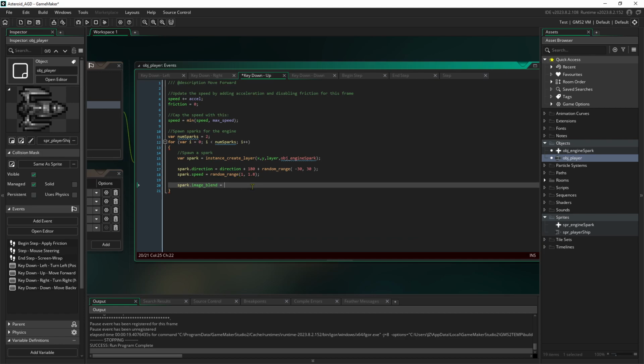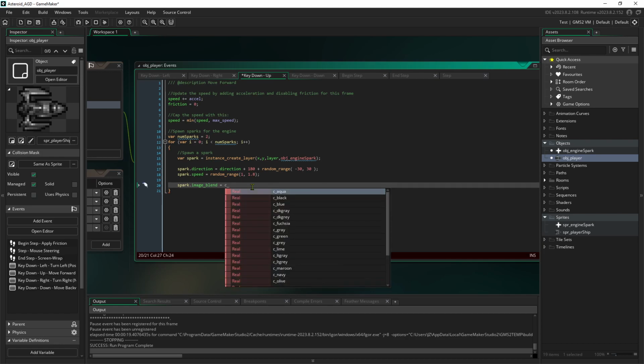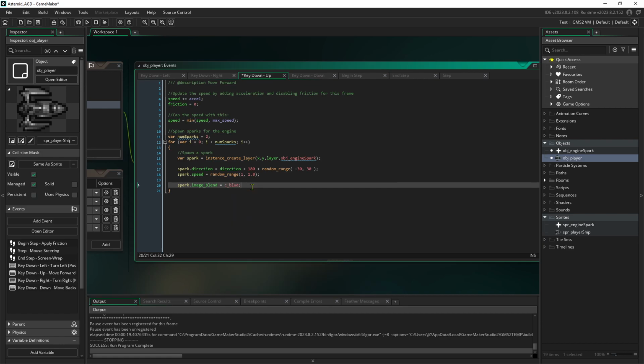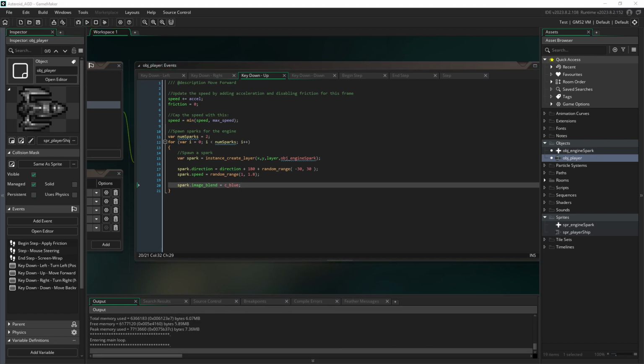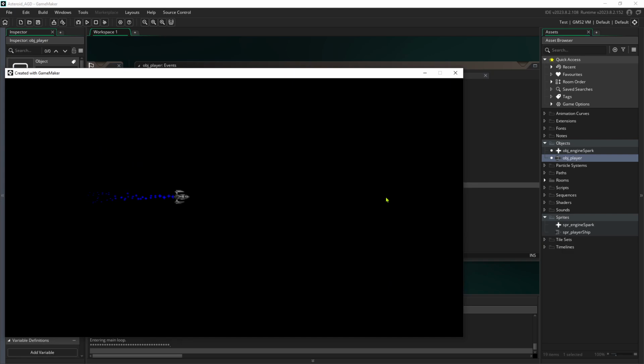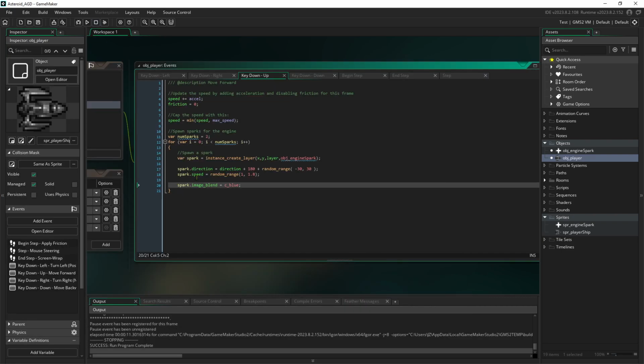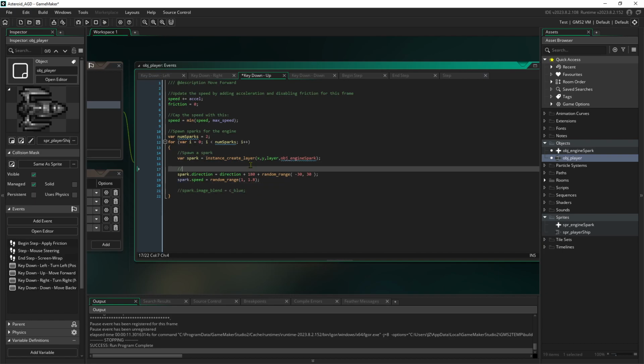There are two different ways you could do this. You could specify a specific color using the built-in colors. So if I wanted blue, I could just say spark.imageBlend equals c_blue, and that will use a specific built-in shade of blue in GameMaker. There are a couple different ones; you could look through that list. The other way is to define the color ourselves.